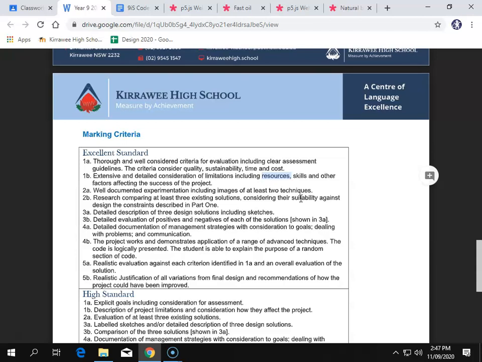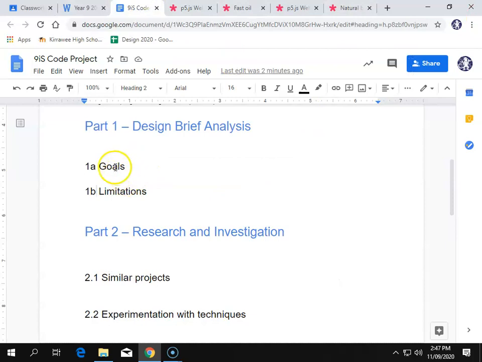Teachers, humans, are resources. Skills are also something that you may not be as developed in. You might also think about things like your computer, right? The fact that you were using JavaScript is a limitation. So that's what I want you to write for part 1A and part 1B.